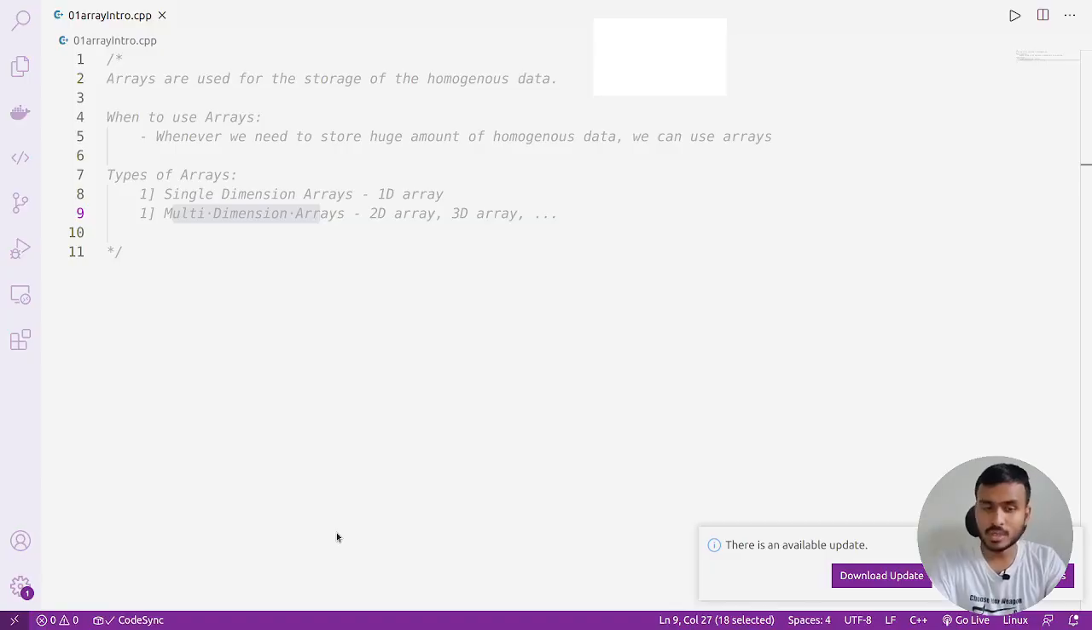Now let's do a small revision of what we have discussed so far. What is an array? Arrays are used for storage of homogeneous data. When to use an array? Whenever we need to store a huge amount of homogeneous data, we can use an array. What are the different types of arrays that we have? We have the single dimensional array, where we have only one dimension, and then we have the multi-dimensional array. All the arrays like 2D, 3D, 4D, 5D arrays are under the multi-dimensional array category.